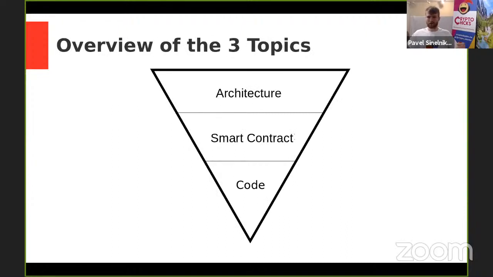So, an overview of the three topics. Today we'll be covering mostly the architectural and the smart contract aspects. We won't be touching the coding aspect. That is for, I guess, a later workshop in the next hour.